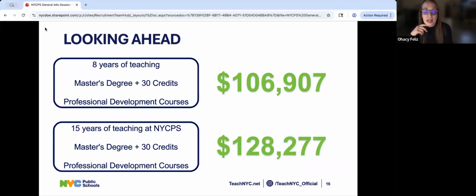Okay, so looking ahead, this slide looks ahead at what your salary would be in the future at New York City Public Schools. If you are currently in your 8th year of teaching with your master's plus your 30 credits and professional development courses, you will be at $106,907. If you have 15 years of teaching at New York City Public Schools with your master's degree plus your 30 credits and professional development courses, you would be making $128,277. Remember, this is using the pay scale for the 2026 school season. So these rates are subject to increase with the yearly raises negotiated on your UFT contract.